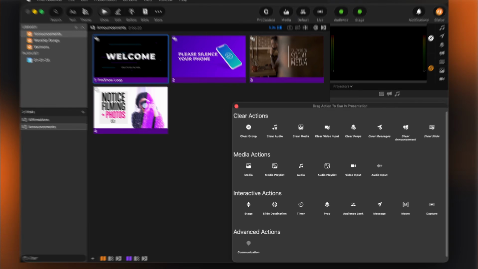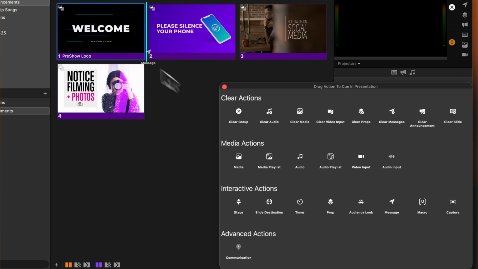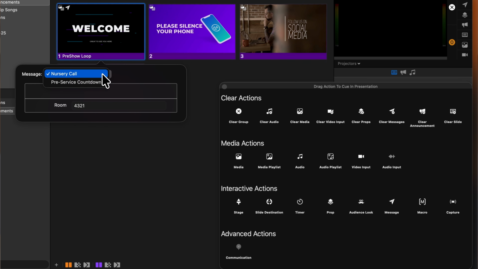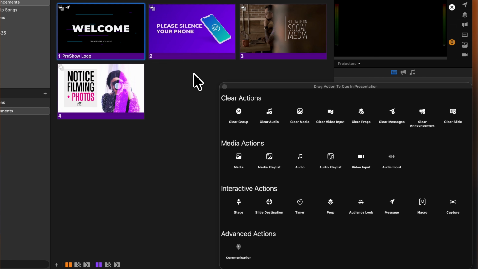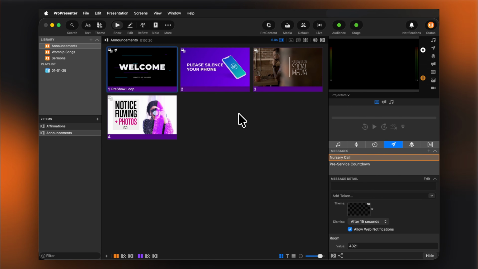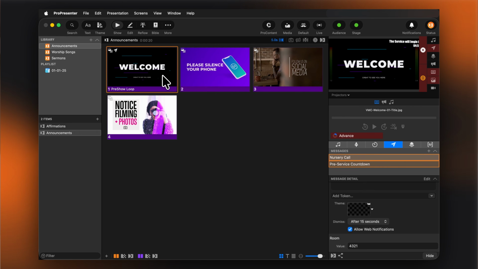You can also automate messages using message actions. Just open the action palette and drag a message action onto a slide or macro. Then select which message you want to trigger when that slide is clicked, and even update any token fields if needed. You can add multiple message actions to a single slide, which is perfect for moments like showing a countdown, alert, or service reminder right when that slide appears.